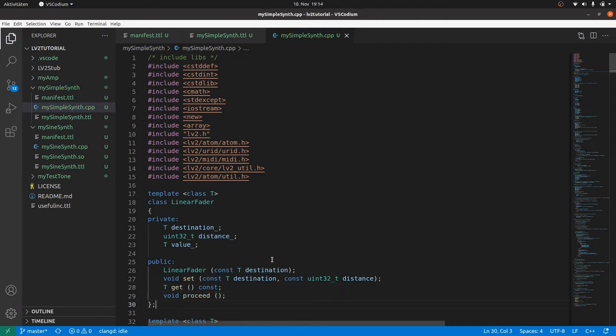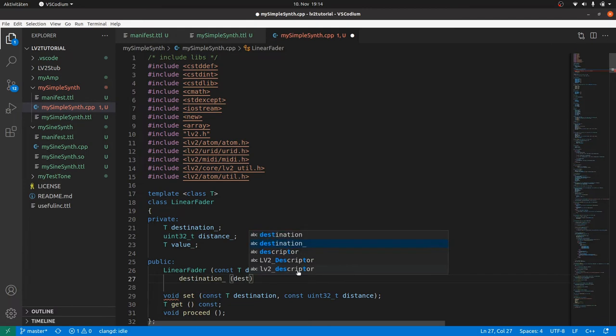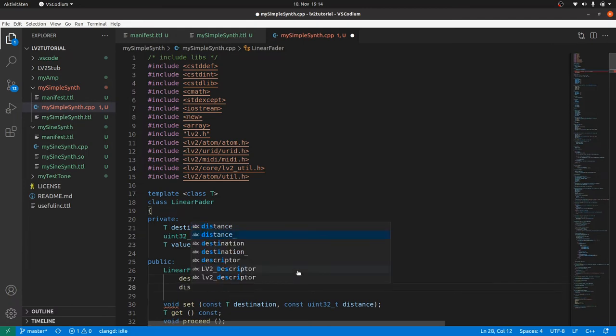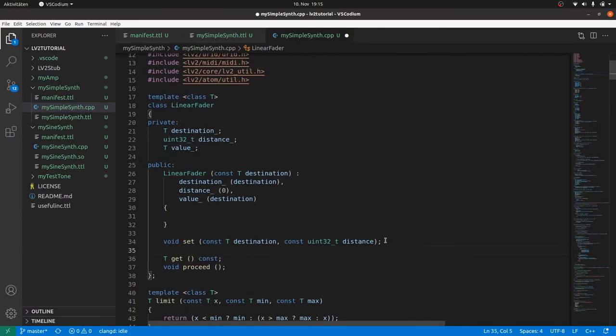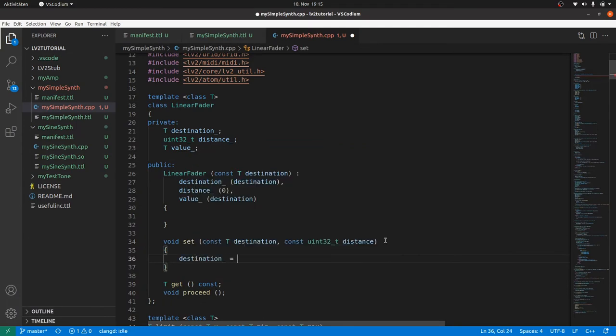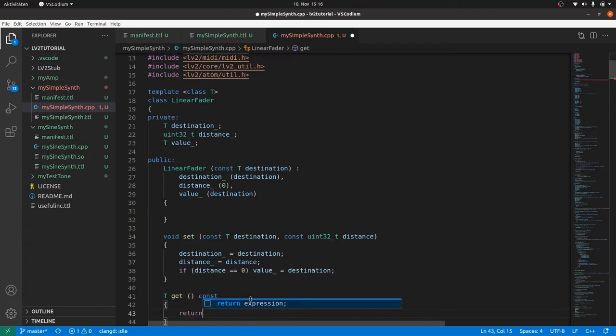We do the definition directly in the declaration. This is okay for very short definitions, but should be omitted otherwise. In the constructor, we initialize our destination_ member with the passed destination parameter, distance_ with 0, and value_ will already be destination. The setter will pass the parameters destination and distance to their respective members. The value will be later updated in proceed unless the distance is 0. Then the value is directly set to destination. The getter simply returns value_.